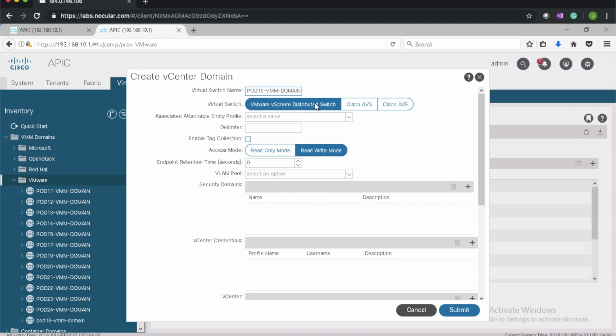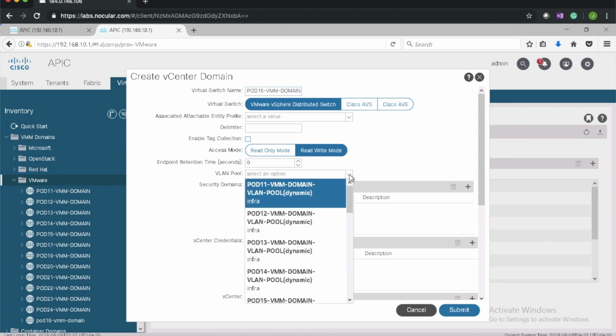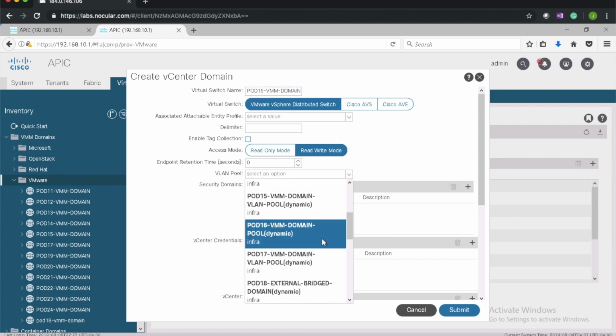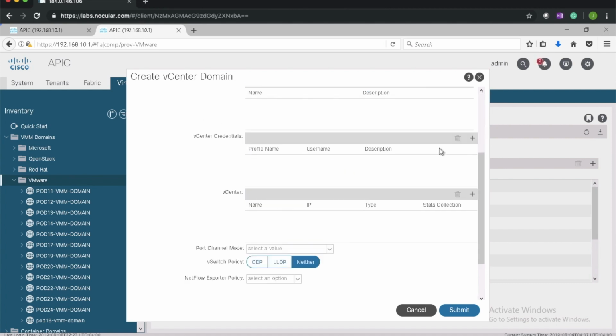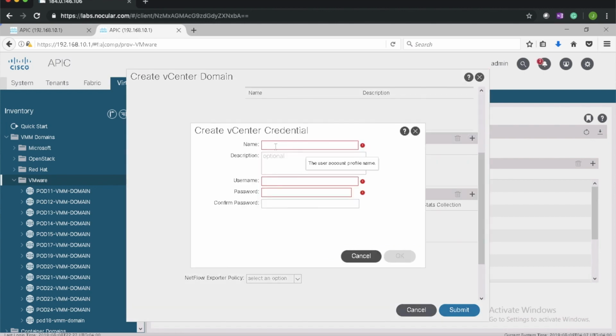Select VMware vSphere distributed switch, and then select the VLAN pool which we already created for port 16. Okay, next we need to add the vCenter credentials. So I can give it any name I want, so I'll just call it vCenter credential. These are the credentials which we use to log on to the vCenter, so these must match.